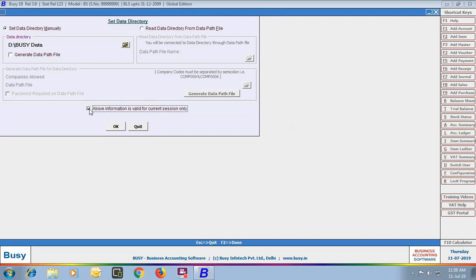At the bottom, the option "above information is valid for current session only" is available. If you enable this option, then this data directory will be set till the time you are working in this company. Once you log out from this company, from the next time onwards, the default data directory will be shown. And if you disable this option, then your work will be permanently stored in this particular folder. That is, if you have specified the folder here as D busy data and you have enabled the option "above information is valid for current session only", then data will be stored at this place only till you have not logged out from the company. Once you log out from the company, the data directory will again be set to C BusyWin data, that is the default data directory.